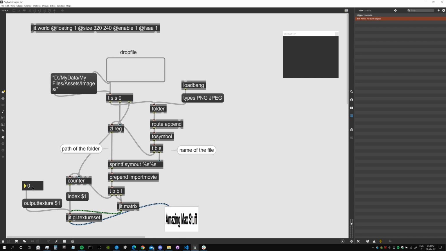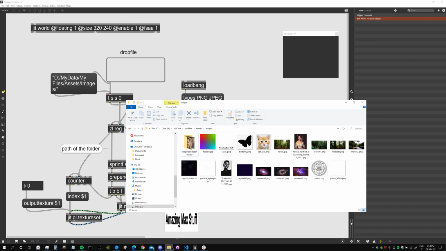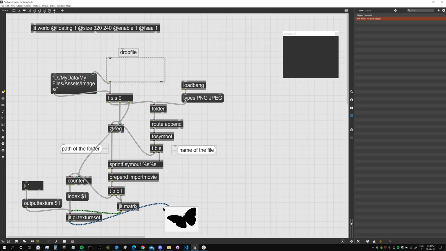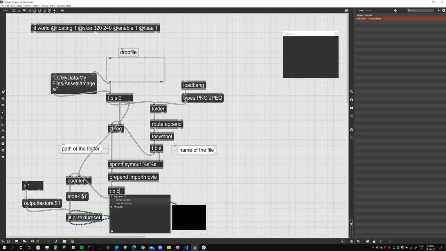images. Actually, at index 0, this is not the first image in my folder. Actually, this is the first image for colors.jpg. So something went wrong here. Oh, and I can tell you right now what went wrong. Basically, first we need to send the bang to the counter for the index, and then we need to send to the jit.gl.texture set the image. So wrong order here. It should actually be like this.